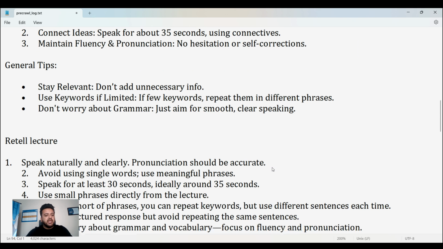So, general tips: stay relevant, do not add unnecessary information as we have discussed. Use keywords if limited. If few keywords, repeat them in different phrases. Do not worry about grammar, just aim for smooth and clear speaking. And that is the motive behind all your speaking.